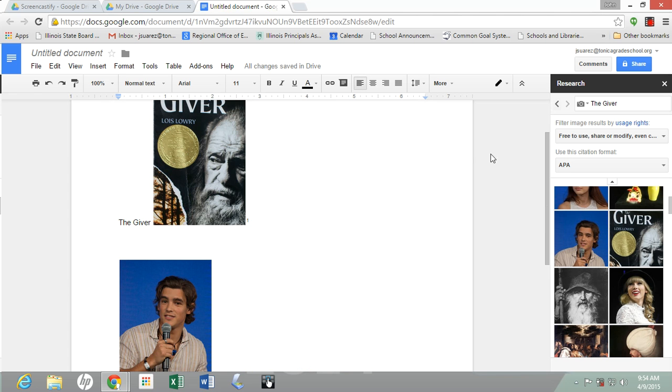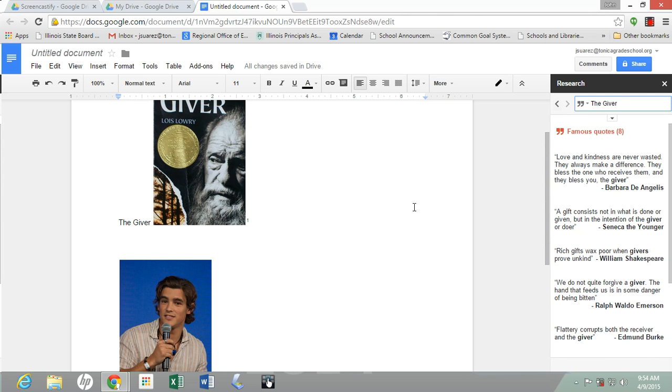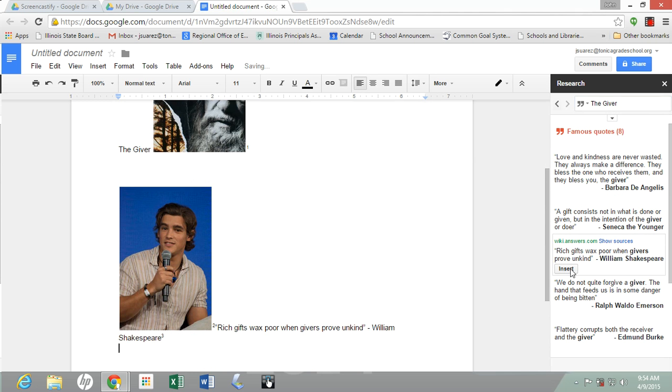Okay. Now there's a few other things that I can do up here too. So let's look at, we used images. Let's say I need a quote. I need a quote on this book. Okay. Famous quotes. Love and kindness are never wasted. A gift consists not of what is done. I want this one from Shakespeare. So I'm going to insert this one.